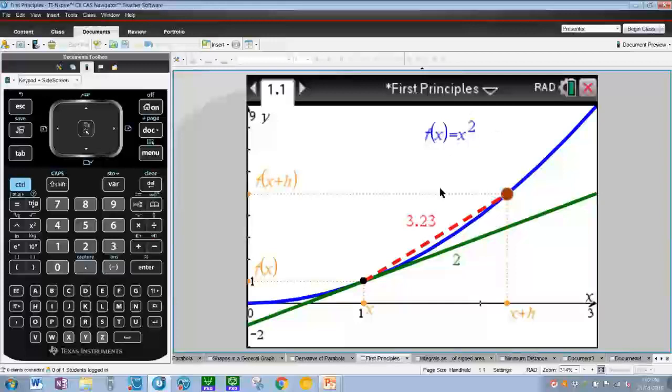So that's one, which is first principles, which will be included in the pack of resources that will be emailed out to you shortly. Brian will talk about that at the end of the webinar.